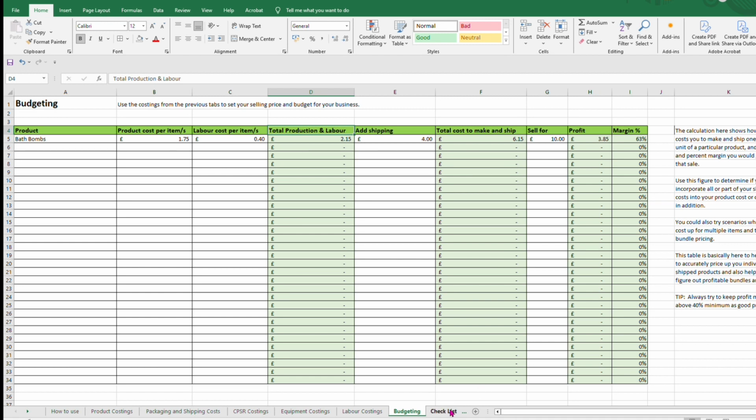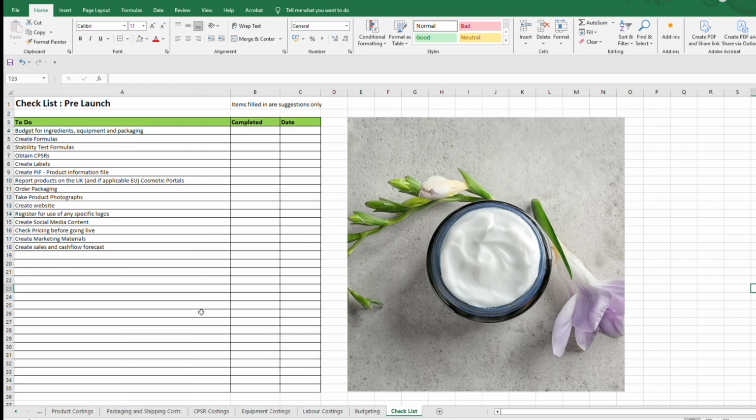And then finally the last tab is your checklist for launch. So I've written some example things in here. You can of course change them, there's no calculations in here or anything. This is just for you to check that you've completed them and write the date. And you can just follow these tabs for each product and each new launch just to make sure you've got all your prices correct and everything is working the best it can for your business.